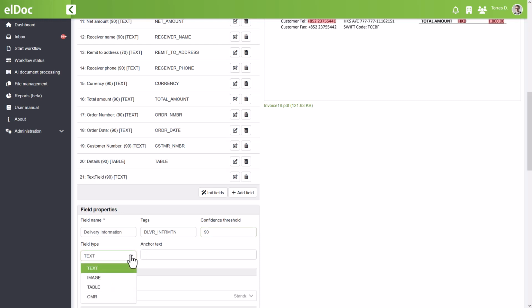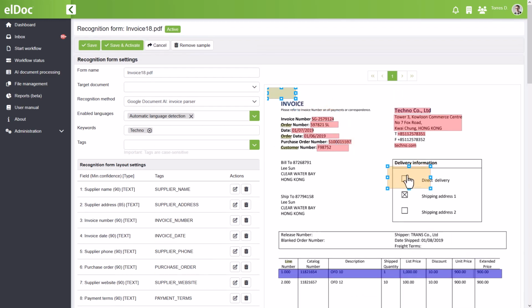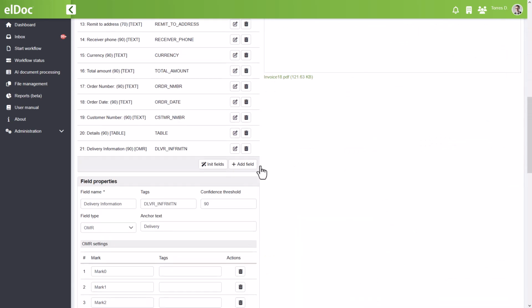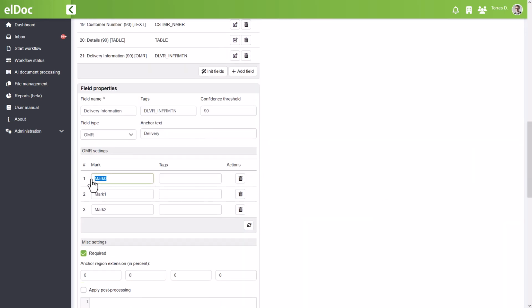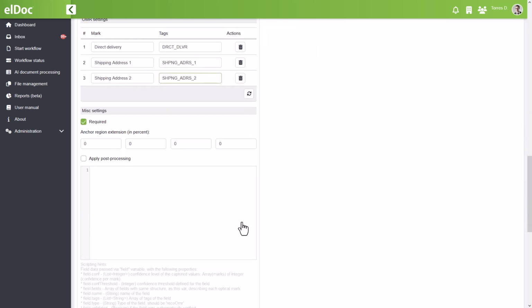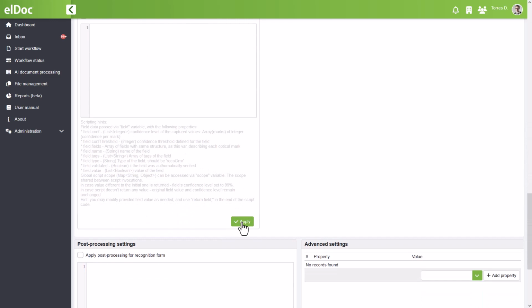When selecting the field type, it is crucial to choose the OMR setting from the available drop-down menu. Use orange area to define field value. Use green area to define field anchor. Next, provide an appropriate description for the fill-in-the-bubble form. To ensure that your adjustments take effect, click on the Apply button.